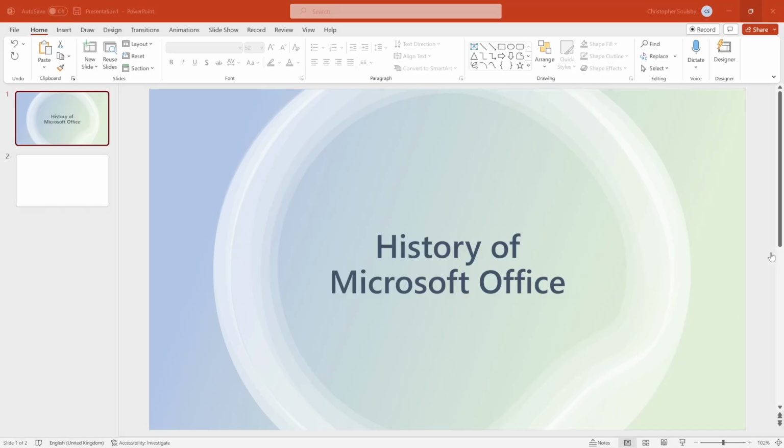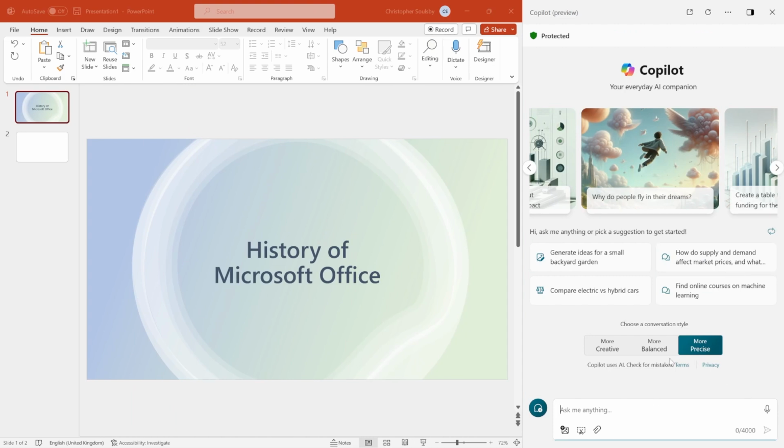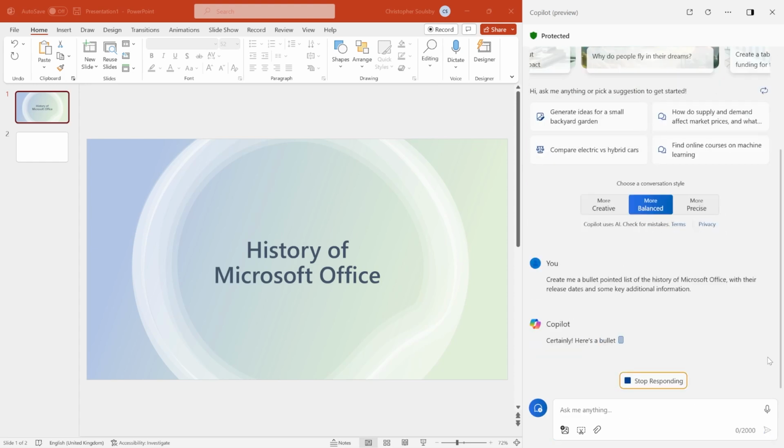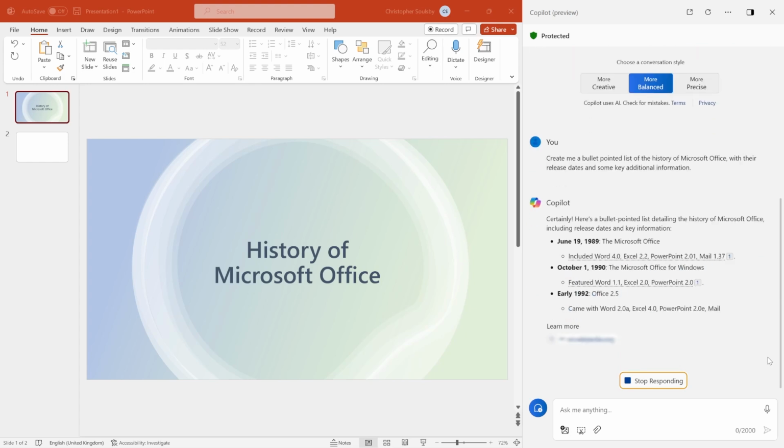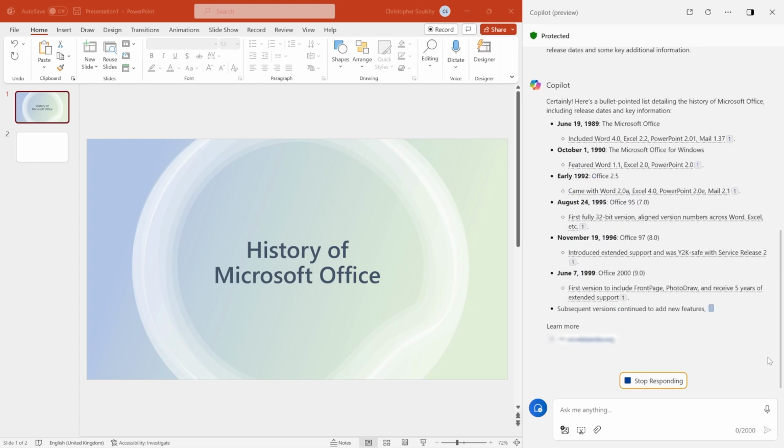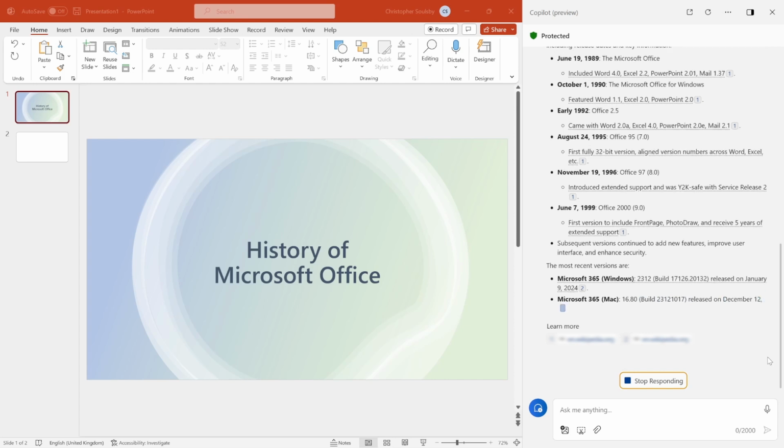Copilot is perfect for complicated web searches where your answers might be spread out across multiple different sources, or you have very specific requirements. Now you can do those searches without opening a new tab or window. For example, I'm working on a presentation on the history of Microsoft Office, and I'm going to ask Copilot to provide me with a bullet-pointed list of all of the different versions with their release dates and some key additions with each update in the software. And look at that, I can get a bullet-pointed list within minutes. This is something that would have taken me hours to do by myself.